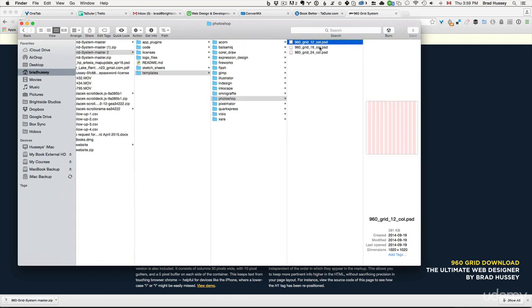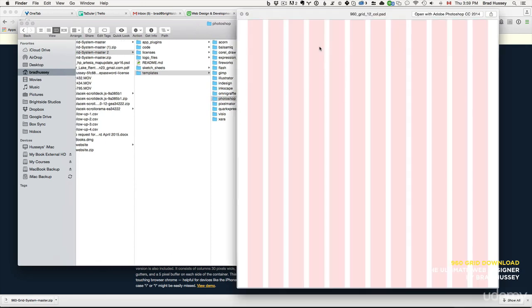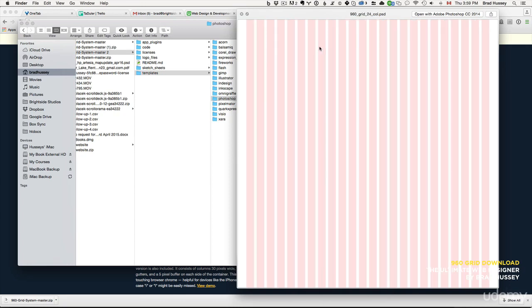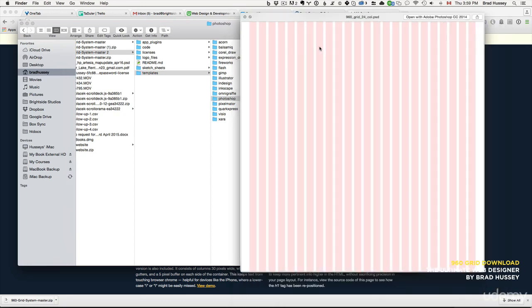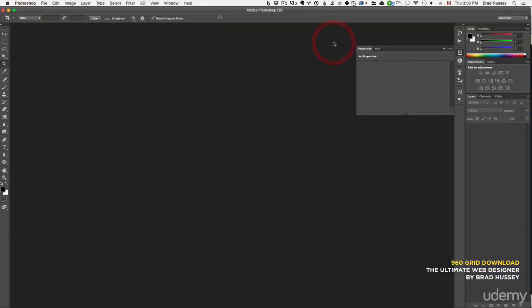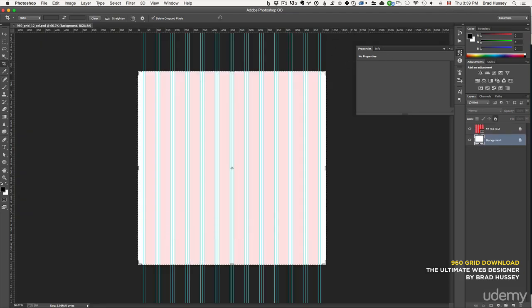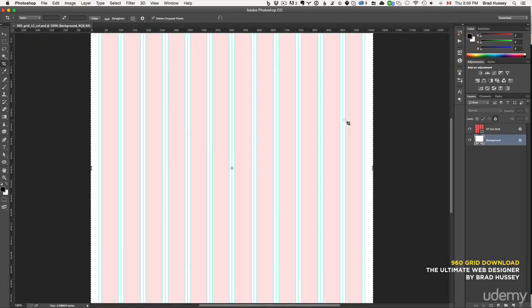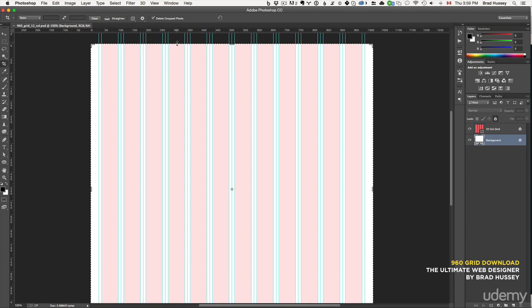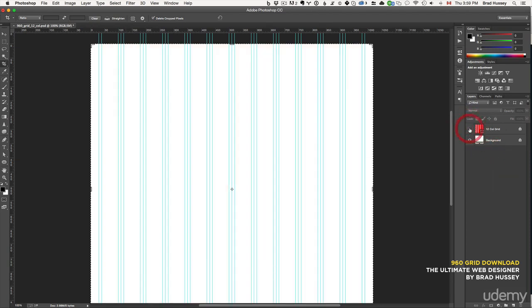You got the 12 column grid PSD, 16 column, and the 24 column. And those are just PSD files. You could just straight up open those, and that will give you a PSD file here with all of the guides set up with the columns and the gutters. The gutters are the space in between the columns. And it also has a 12 column grid overlay that you can turn off here to design your website so you don't have pink bars everywhere.